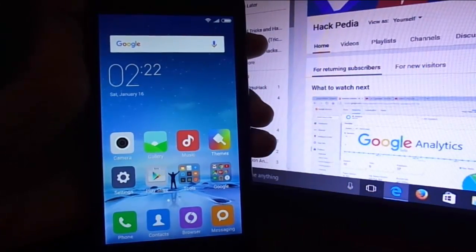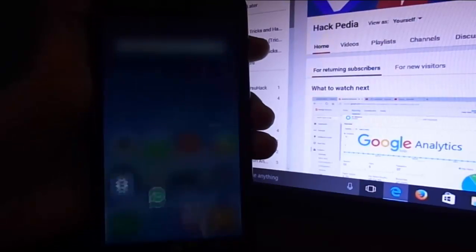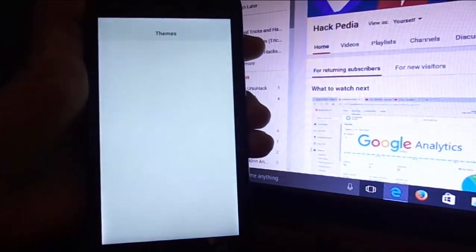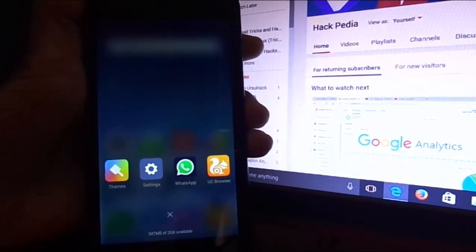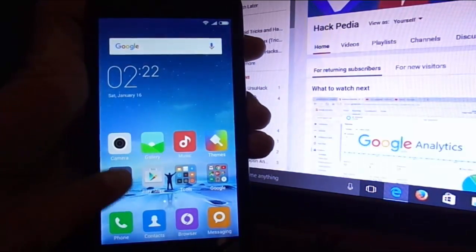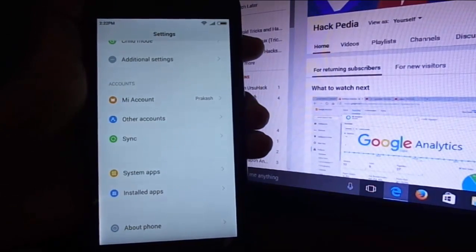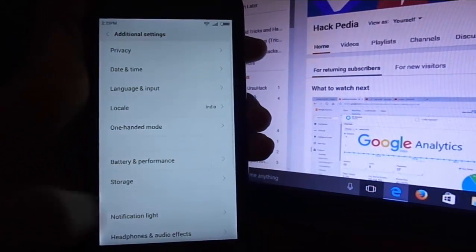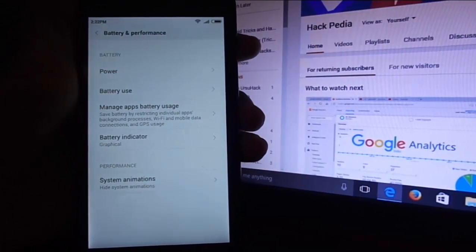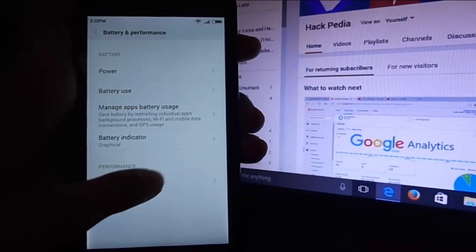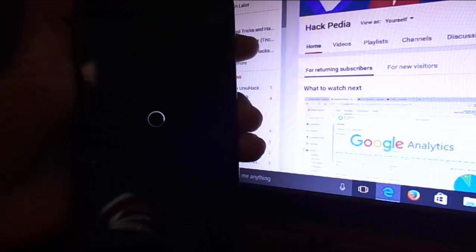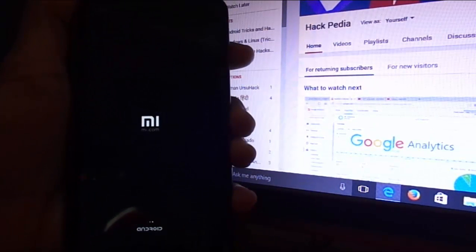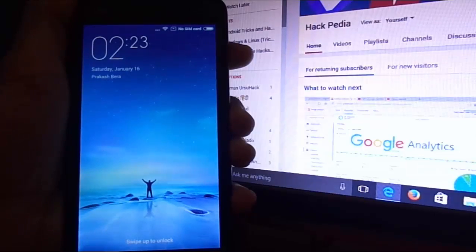So first, you can see I don't have the iPhone style recent apps. Okay, so to get it back, first open settings and then additional settings, battery and performance, system animations, and tap on show system animation and reboot your device. As the device reboots, it will increase the battery consumption and your animation will get back.